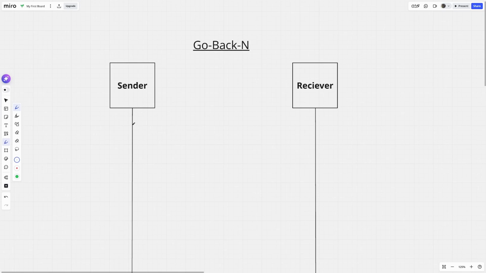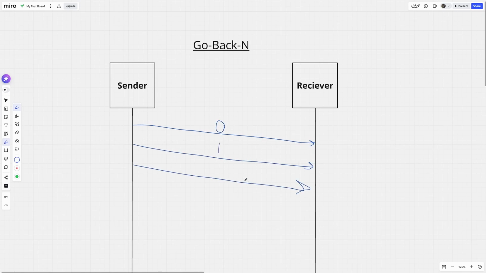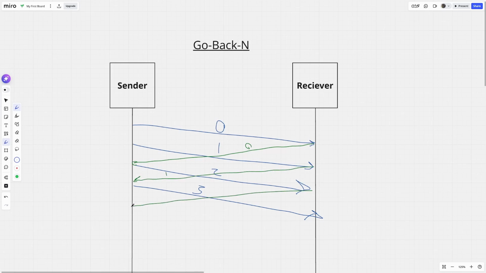So if the window is 4, it'll send 0, 1, 2, and 3. And as the receiver receives them, it'll send back acknowledgement 0, acknowledgement 1, acknowledgement 2, and so forth, as long as data is properly being transmitted between the sender and receiver. Now the N in go back N refers to this window size. So in this case, it's 4.